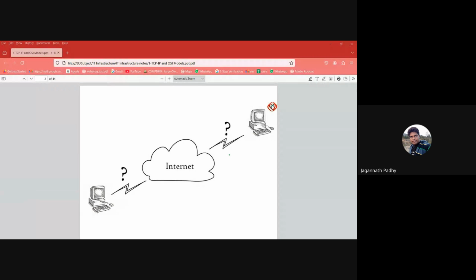So today we'll discuss the OSI model. First we have to know about network. What is network? Anybody having an idea about network? Hello, Ashish, can you tell what is network?